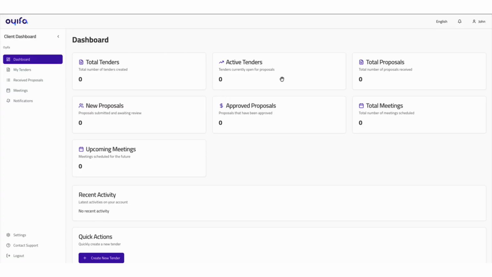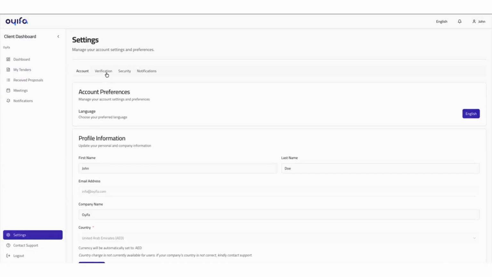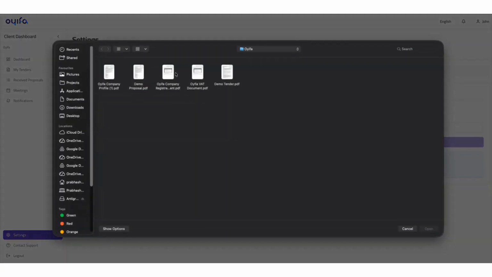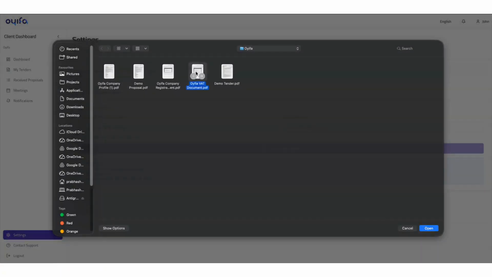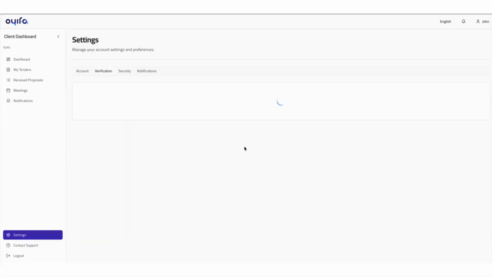Now you can proceed with the account verification process. After registering as a client, you need to verify your company documents. From your client dashboard, click to create your first tender, which triggers the verification requirement for your account. Go to your account settings, then select the Verification tab to upload required documents. Click Choose File to upload your company registration document, then select and upload your VAT document to complete verification.